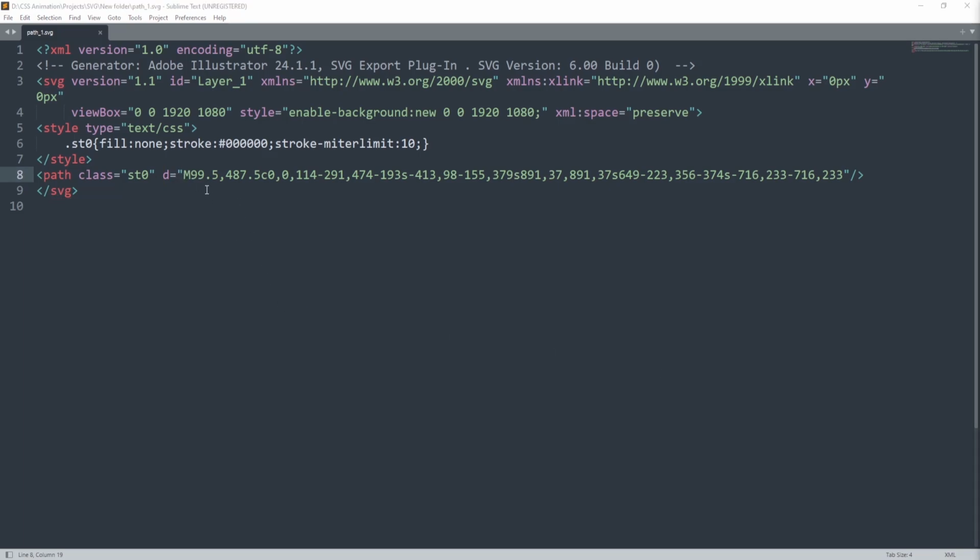You can notice the starting point using the M command. You can notice the cubic Bezier curves. Everything is included in this d attribute, and we already learned about the coordinates in our previous tutorials. If you have the d attribute value, then you can draw the exact same path in any other project. So from this SVG image, we just want to extract this d attribute value.